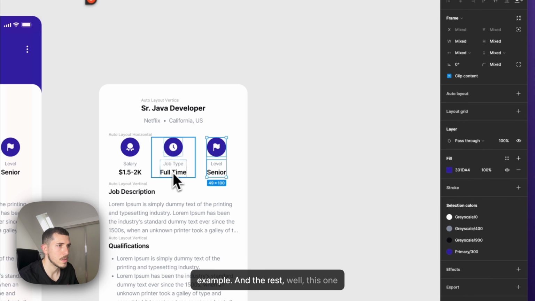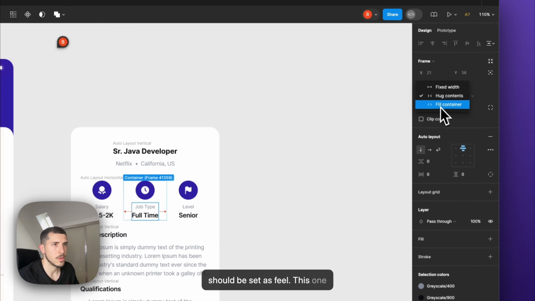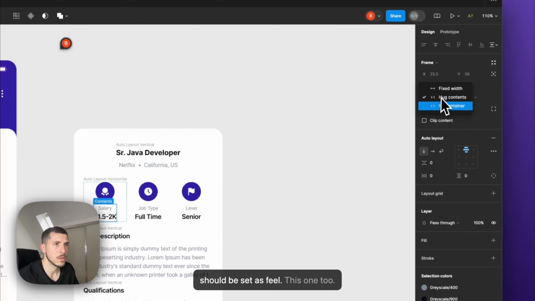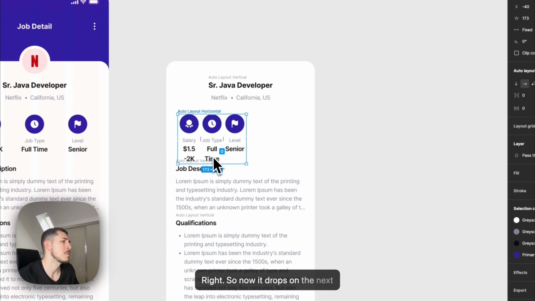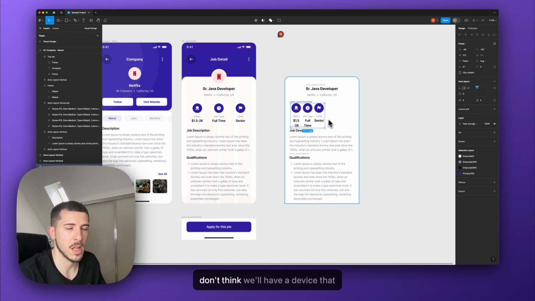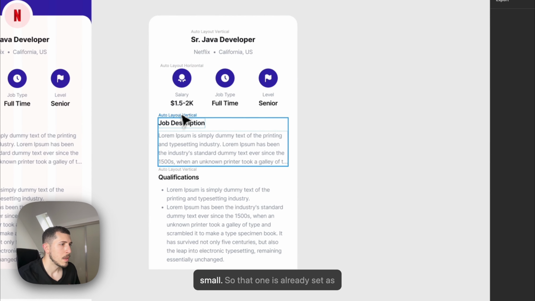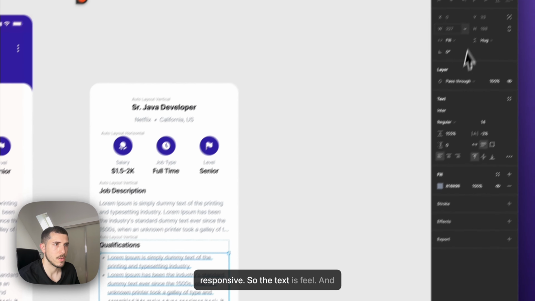And the rest, well, this one should be set as fill. This one should be set as fill. This one too. Right. So now it drops on the next line, if that's the case, but I don't think we'll have a device that small. So that one is already set as responsive. So the text is filled.